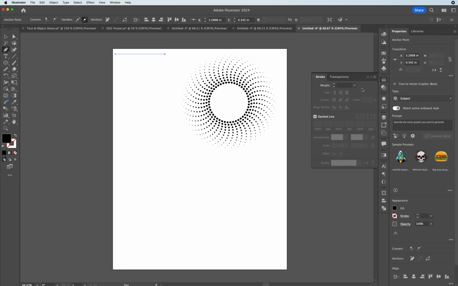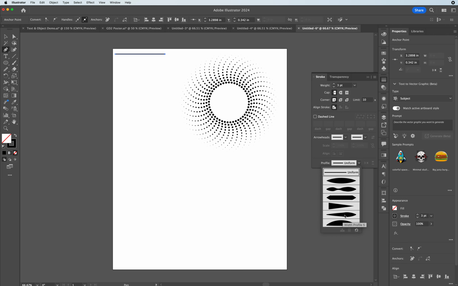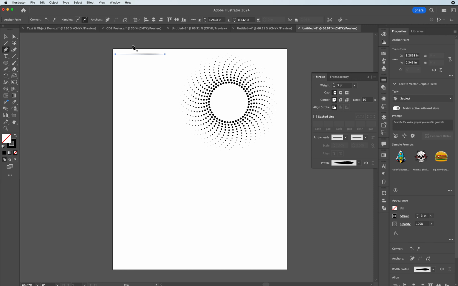And then back into our stroke panel. We're going to look to modify this stroke. Make sure that we do have a stroke actually on the object, or else you cannot access the stroke panel. So I'm going to flip it so I have the black for right now, but will change the color eventually. And down to the profile, I'm going to look to change this again, in which we're going to select width profile 5, and again I am going to invert or flip it so that the thicker side is on the left.